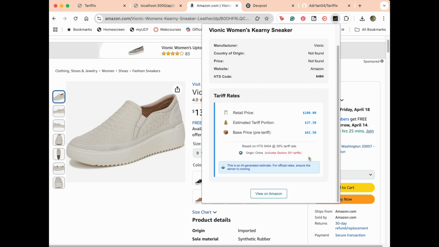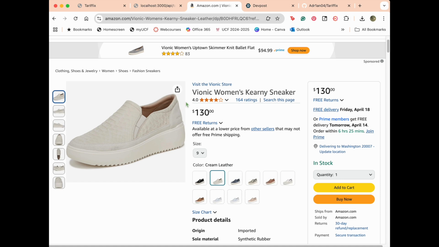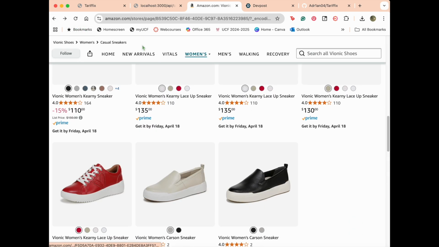A lot of companies do cushion them, but as well, you can see it doesn't even go back to the origin of where it was made. You can also go and see the item on Amazon as needed. Let's go back and check another item just to show.